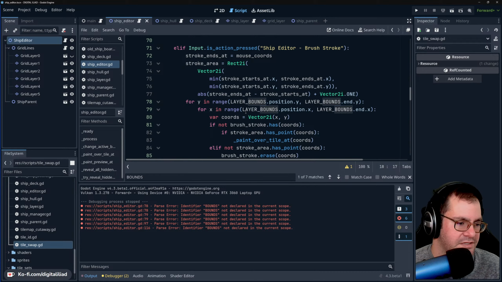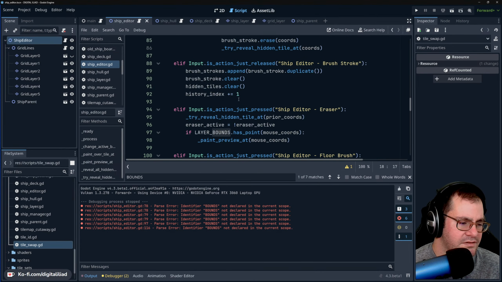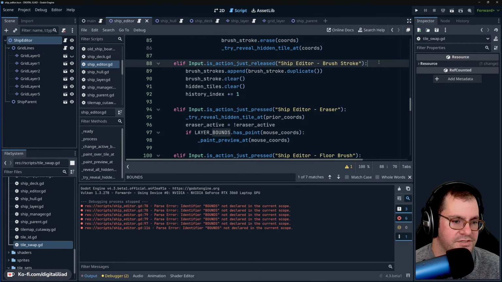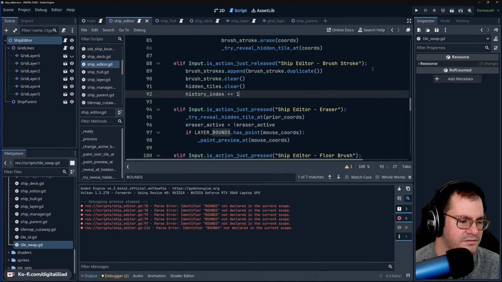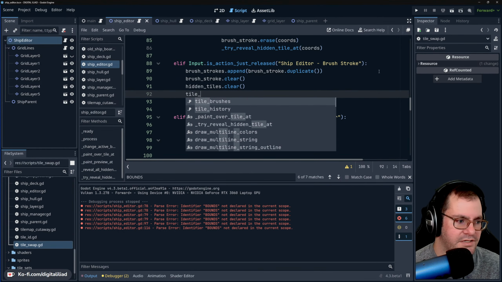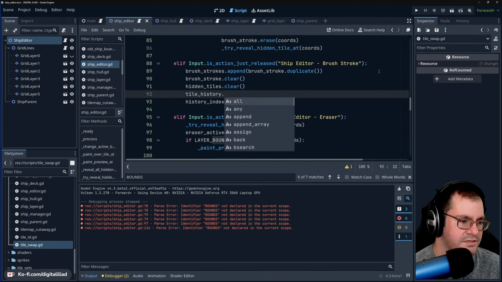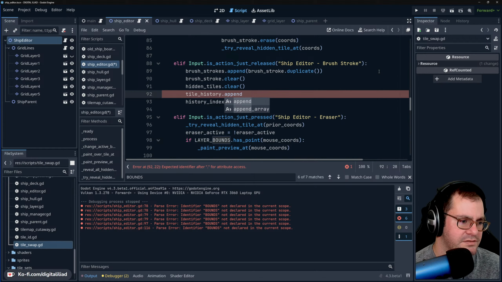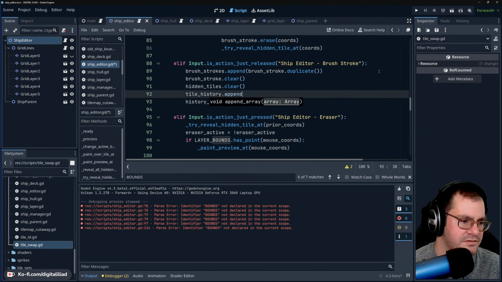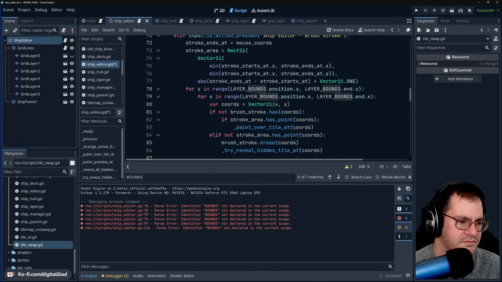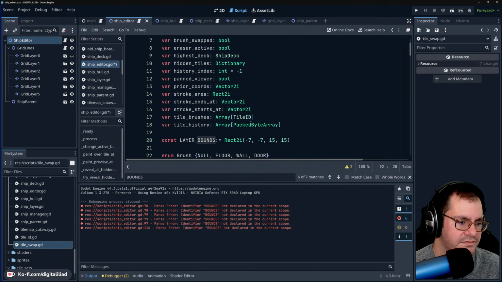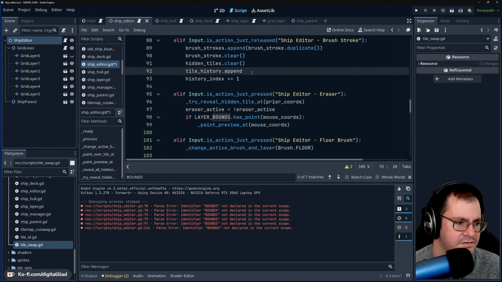So we can say something like, when a brushstroke is finished, instead of this brushstrokes.append, we just say tile history.append. Oh, it's just an array. That's not what we want. We want an array of packed byte array. That's what I did, right? Yeah, an array of packed byte array. So we'll append.